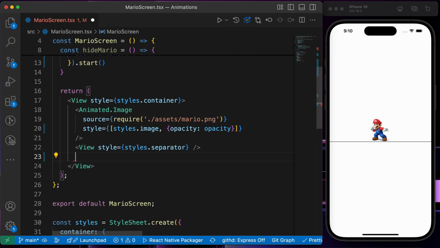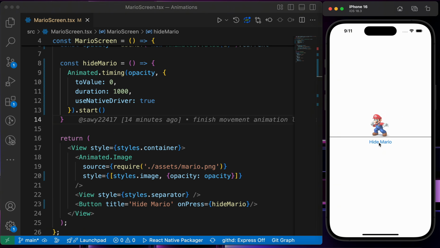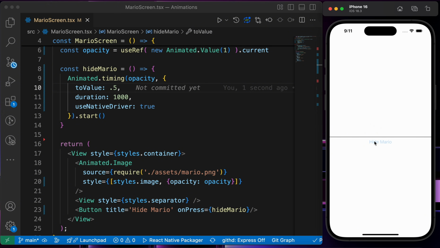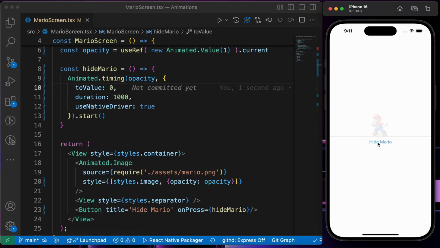Now let's call this function. So let's create a button here with title Hide Mario. And when we press on it, we're gonna hide Mario. So let's press Hide Mario. Now Super Mario is disappeared because we set the value to 0. What if we set it to half like this? It will be half disappeared. Look. What if we set it to 0.1 and press here? Now it appears a little. Now let's set it to 0 to make it totally disappear.